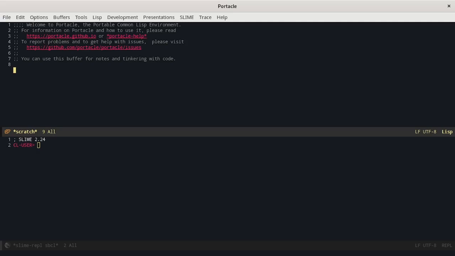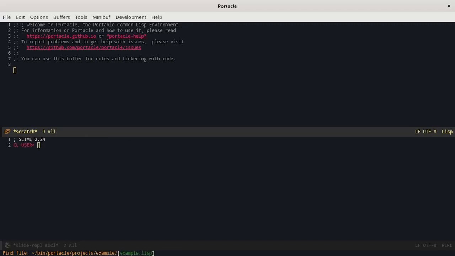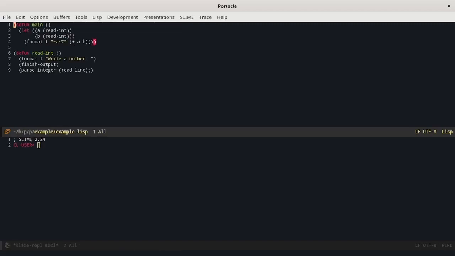Now, I want to introduce you to a plugin or mod in Emacs, which may be a bit tricky to use at the beginning, but in the long run, it really improves your Lisp developing experience. Let's open the file we started last time. Inside the Portacle home, example, project, example, example.lisp.